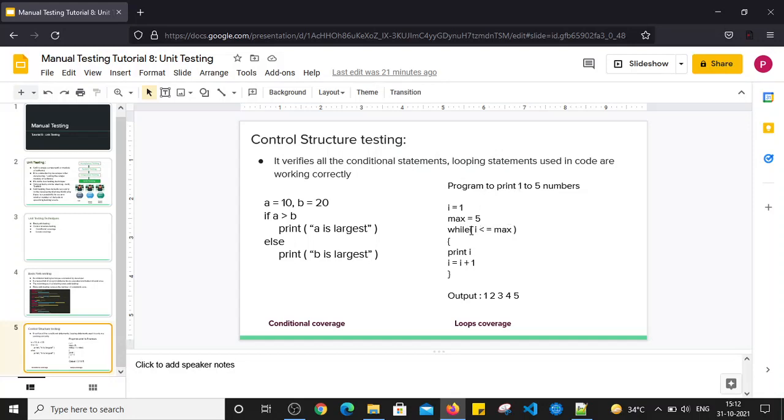So this condition has now become false. As this condition is false, it will not enter the next statement, so it will not enter the block. It will simply skip the statement, right? So it will come out of this loop. So this is basically the concept of a loop. It will simply print 1 to 5 because the maximum value is 5 here, right? So this is the concept of looping.